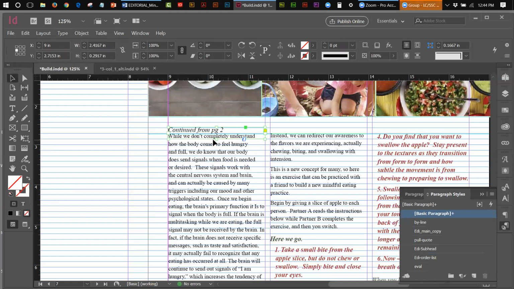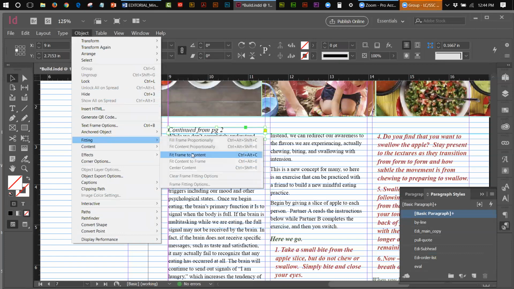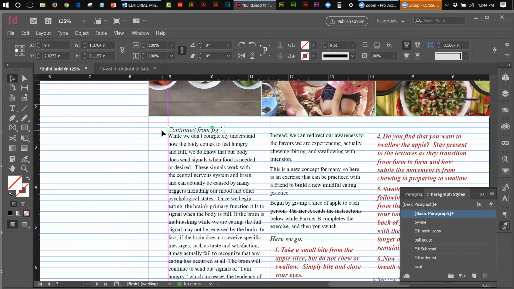Now, what I could do here is go Object, Fitting, Fit Frame to Content. And now I have that fitting. And what I can do is click on this, and it didn't really do anything because maybe I'm not over top of it. That's what the problem is. All right, so I'm not over top of it.